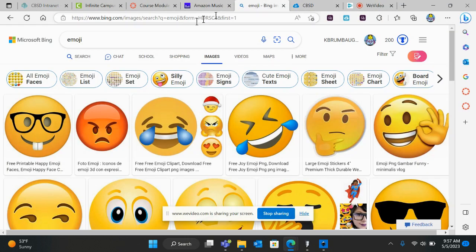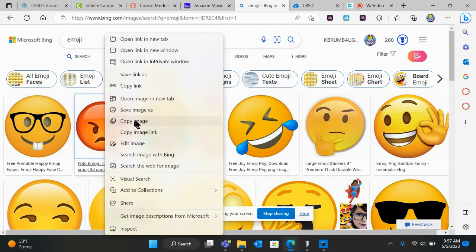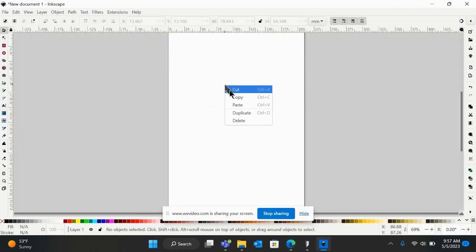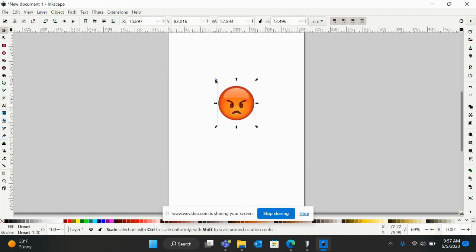At this point, we are going to go to the internet and look up an emoji. I would suggest using a simple emoji. You don't want to do something that's too complicated. We are going to click on Copy Image. We are going to paste this picture into Inkscape.